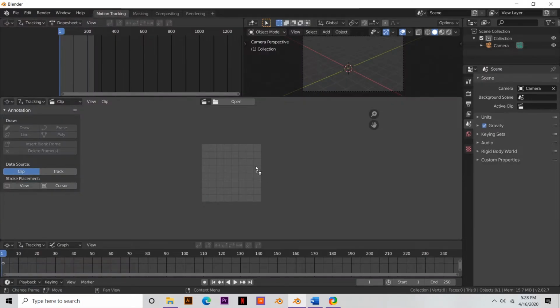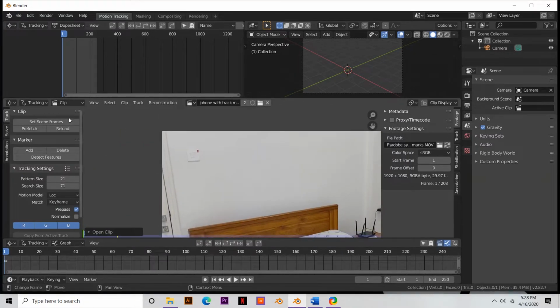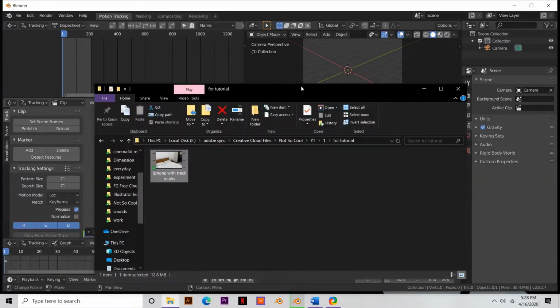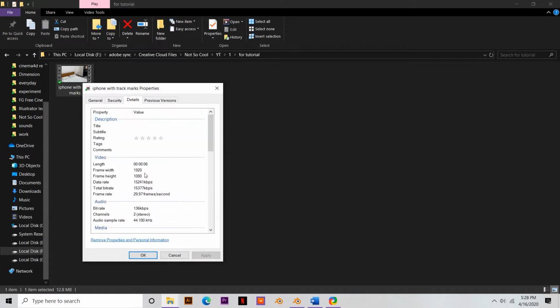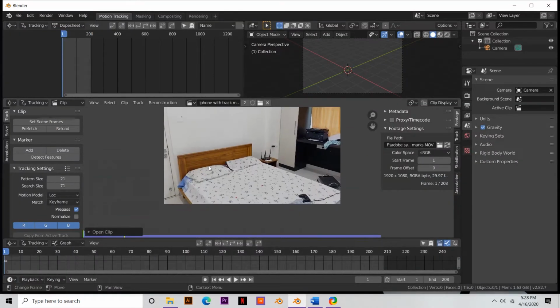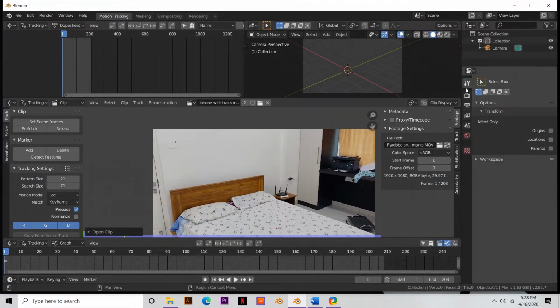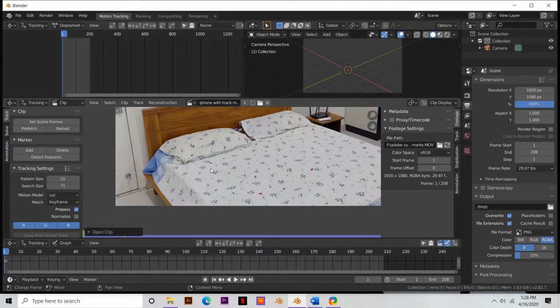Now we should select and drag the video which has our environment all the way here and drop it. Click on Set Scene Frames, as well as Prefetch. This will take some time, so let's check out some of the other properties we have here. Frame rate, if you are using my video, it should be set to 29.97. If you shot your own video, set the frame rate here so that it matches with the FPS of video. Now let us go to the Output Properties tab and change the frame rate of our Blender scene.